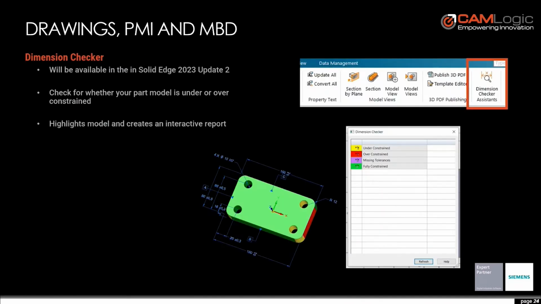Another one, now this is not available right now, however, it should be available soon. Siemens said around update 2 is their goal. Basically, a dimension checker is a command that will determine whether your parts or different aspects of your parts are under or over constrained, or perhaps they're missing tolerances. It gives you a nice map of colors so that you can see which areas you need to add or remove dimensions from. And it also creates an interactive report so that you can easily remedy the under constrained or over constrained areas.